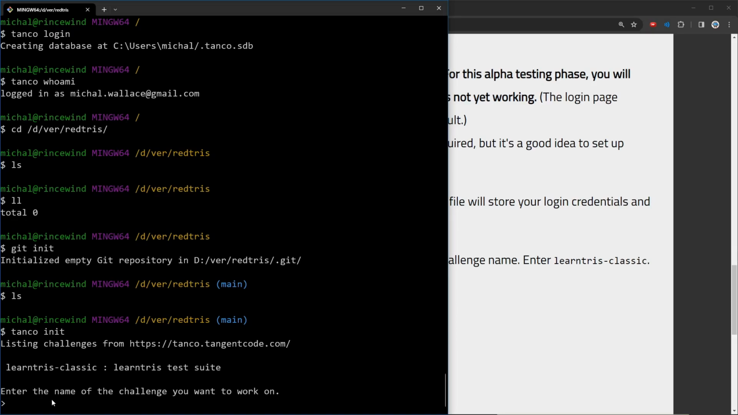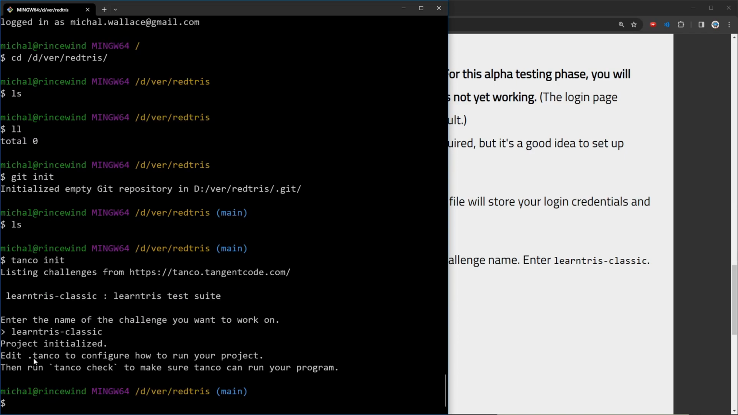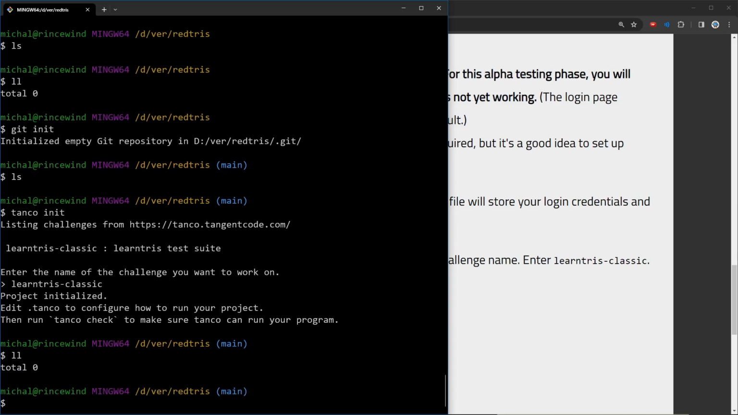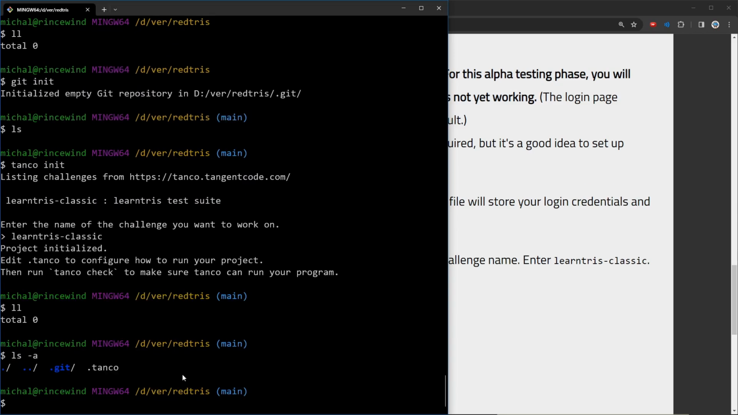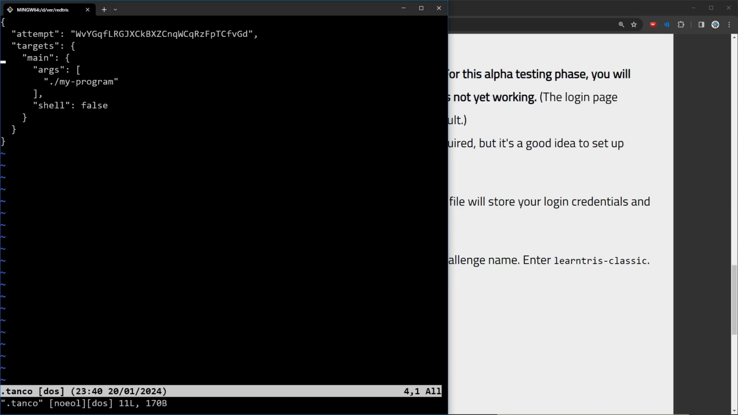Whichever one is available to you that you want to do, you type the name of that thing, and it's going to initialize a project for you. And it says edit the .tanco file to configure how to run your project. So you can see it's created a .tanco file, and this is just a JSON script. And we need to edit this file.